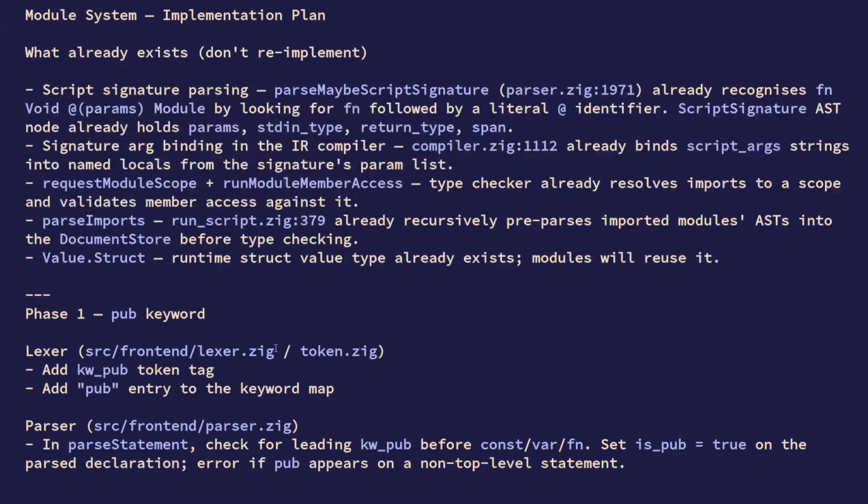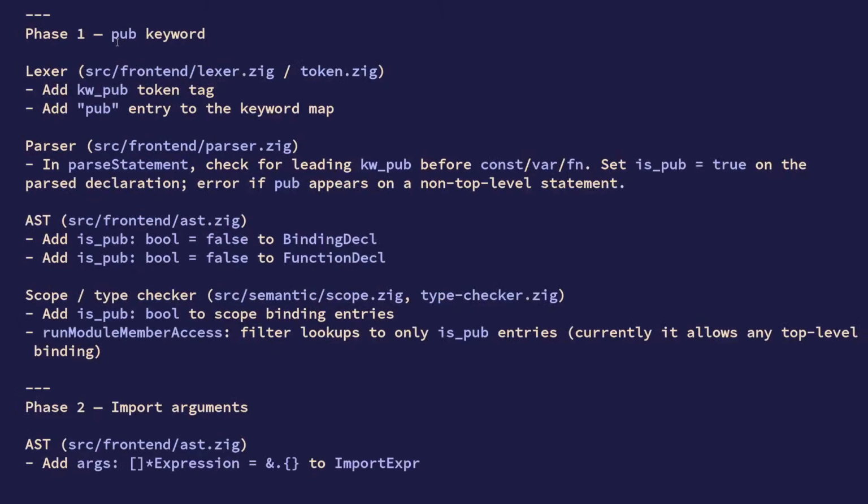Okay. So, should we start with this one? Basically, modules use the pub keyword to expose a declaration to import, where they are imported. And so, it's basically exporting a function or a variable.